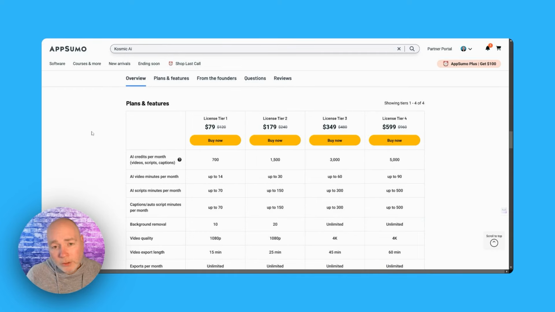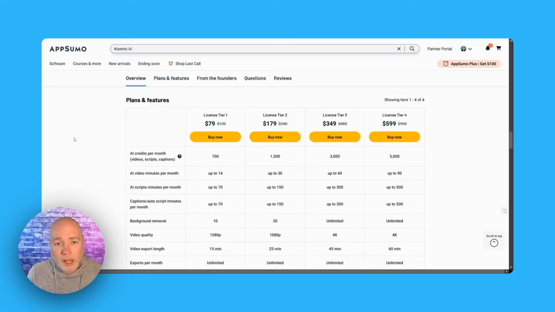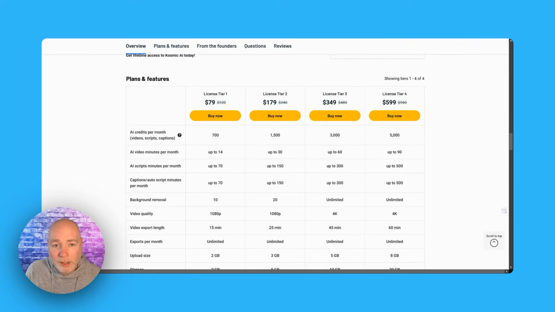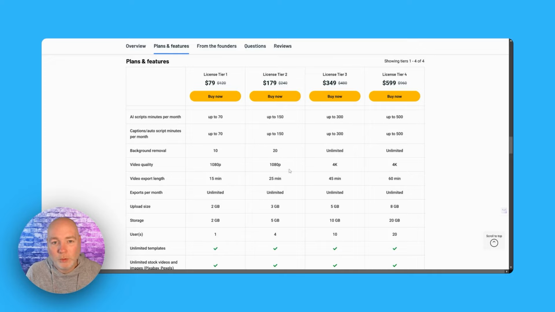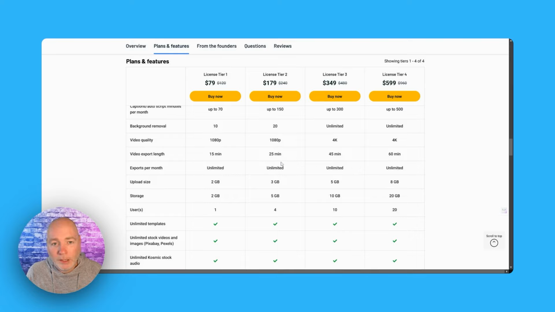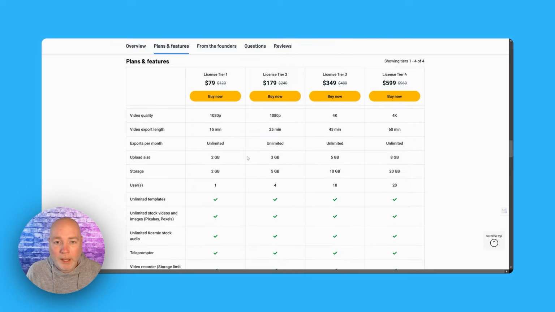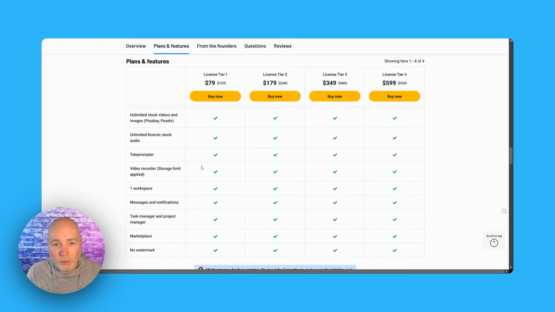So here's a quick look at the plan deals. If you're interested in this, I'll put an affiliate link down below. There's 4 licensing tiers available from 79 to just under 600, and it's just more of everything. It's more AI credits, more video minutes, more script minutes, more captions, more background removals. Video quality jumps up at tier 3 to 4K export length. But all of them, you can export as many items as you want. And you also get access across all of them to templates, stock photos, stock audio, teleprompter, all that kind of stuff is all there at all tiers.